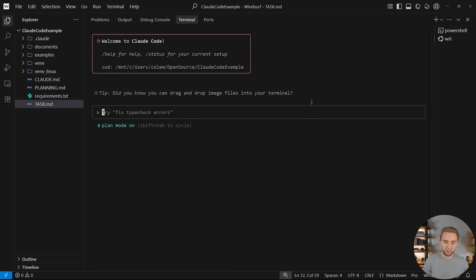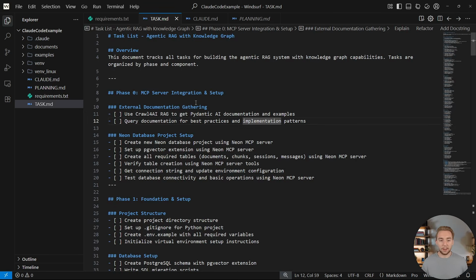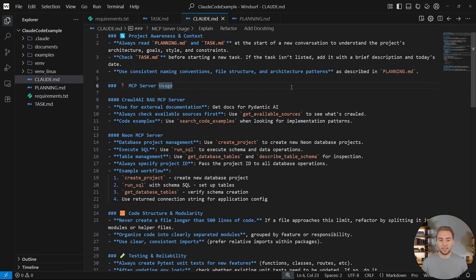So let me actually go through these here. You create the planning.md and the task.md in planning mode in Claude Code. That's why I'm covering this right now. First of all, we have claude.md. These are your global rules for your AI coding assistant. It's very similar to your Cursor rules and your Windsurf rules, if you're familiar with those other platforms that have been around for a lot longer.